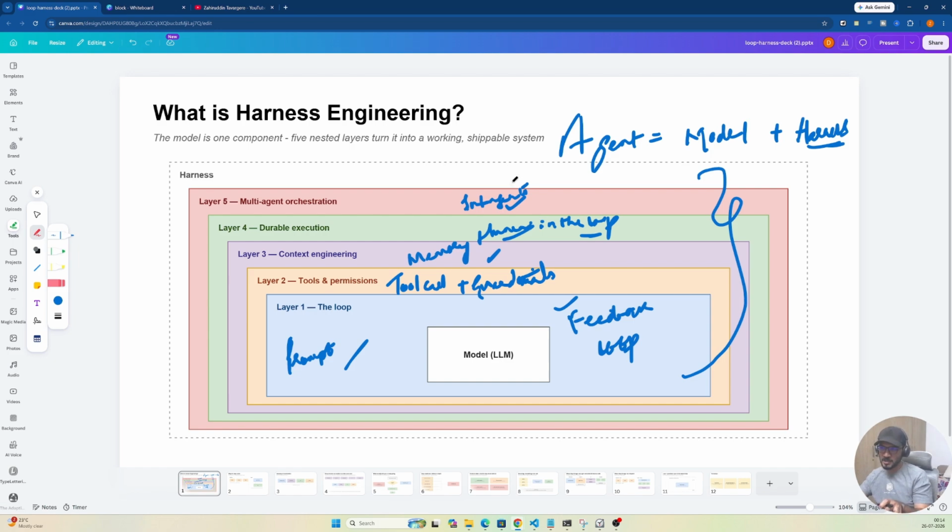It's software that essentially makes all of these components work together to make an agent into a working shippable system, basically a reliable system. That's what harness engineering is. How you build these layers around the model is what harness engineering is. And you obviously use code to do that, right? Now, we'll quickly look at each of these layers at a very high level, and we'll try and understand them before we go deep into the specific layer for this particular video, which is the loop.